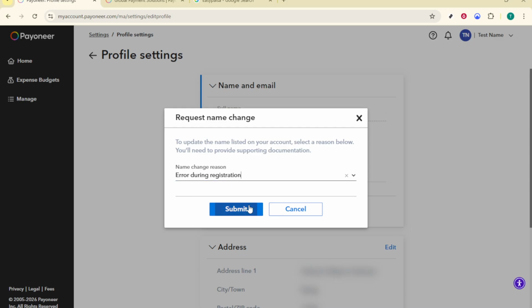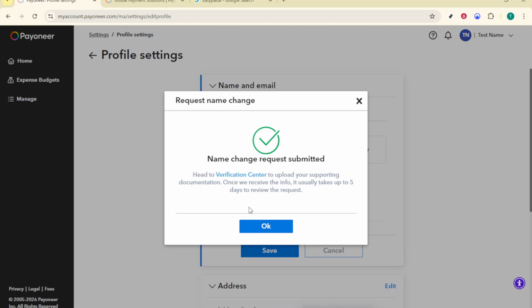Next, follow the on-screen prompts to upload the required documents. Typically, you'll need a government-issued ID or passport, and, if applicable, a legal name change certificate. Make sure your documents are clear, in color, and fully visible. No cut-off edges or glare.